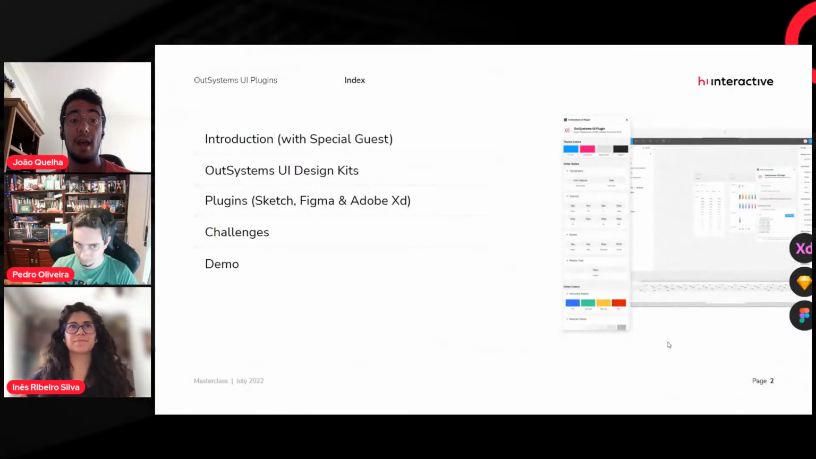So what we have planned for today, besides the introduction to this special guest, we are also going to dig deep in this OutSystems UI plugin, talking about the versions in which it is available, the challenges, and also providing a demo at the end.